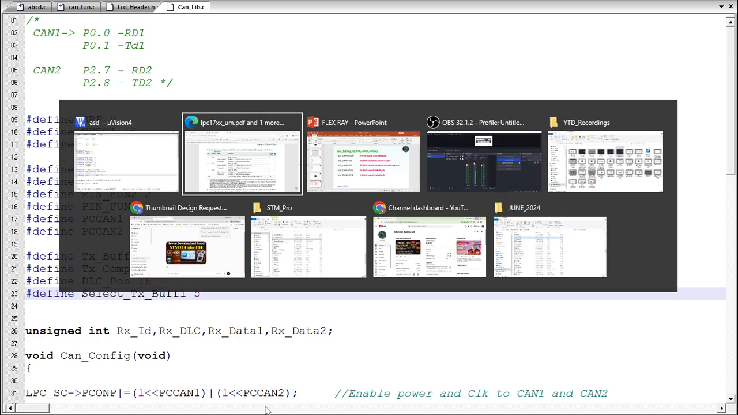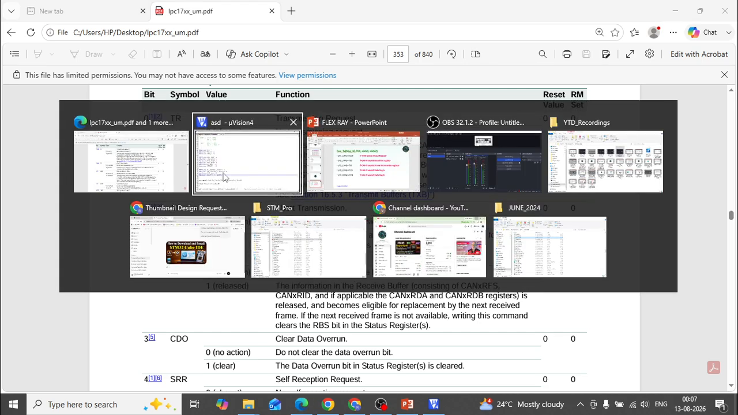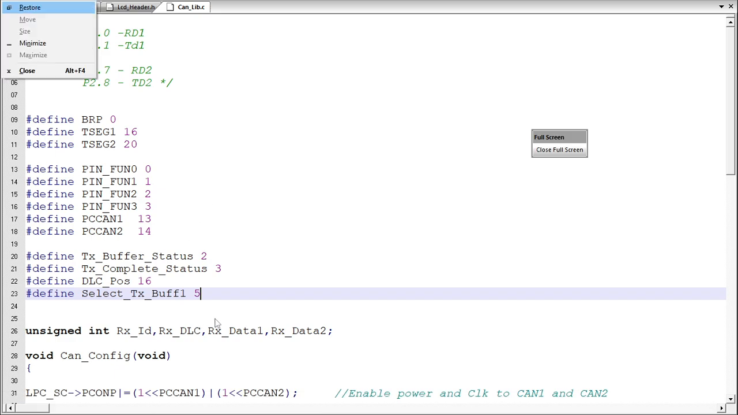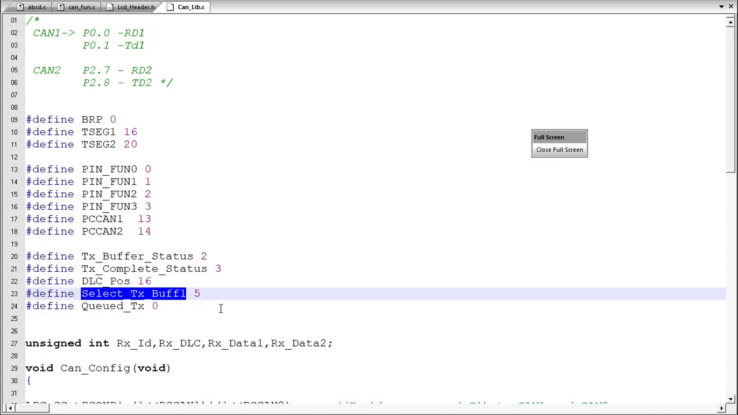And then I have one more parameter I need to check here. This is called queued transmission. So bit number 0, whatever you're talking about, is called queued transmission. You can see here, queued transmission. That's why I'm using queued transmission. So I'll go back here, hash define, and define one more parameter. These two I'll be using in the coding.